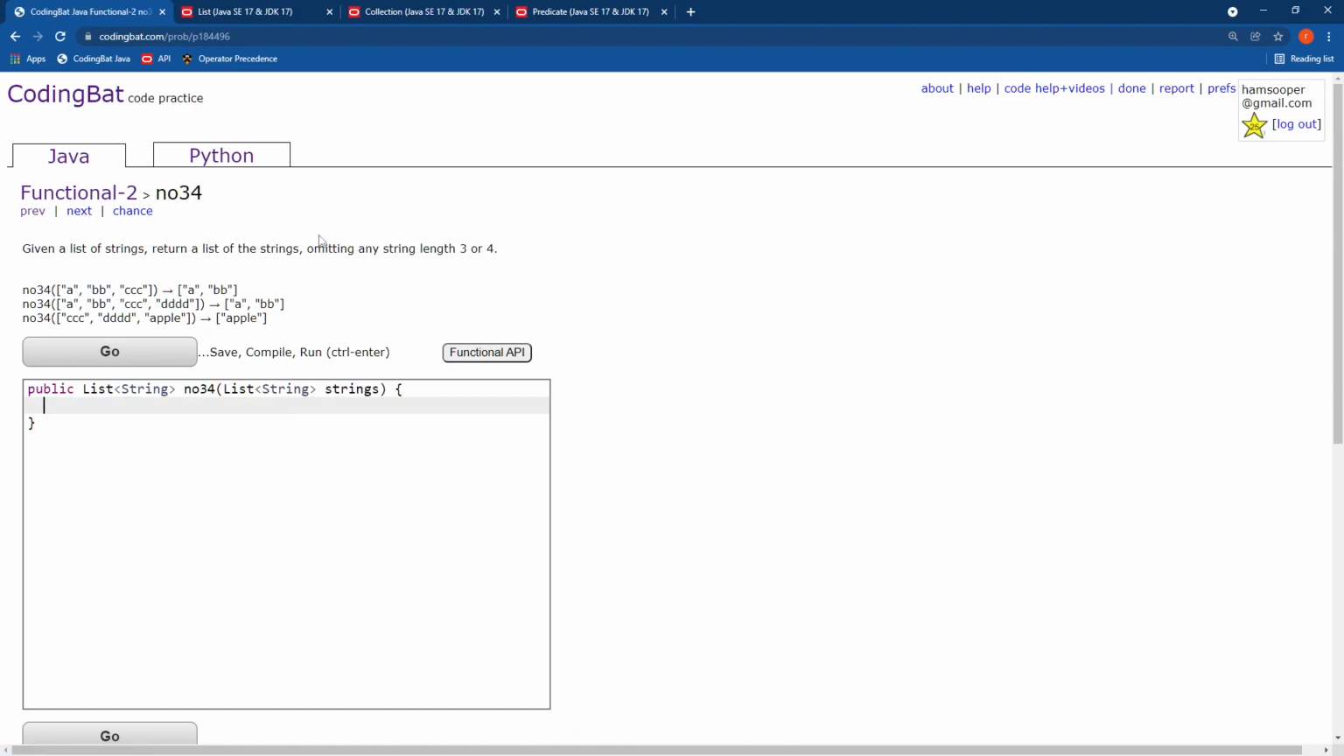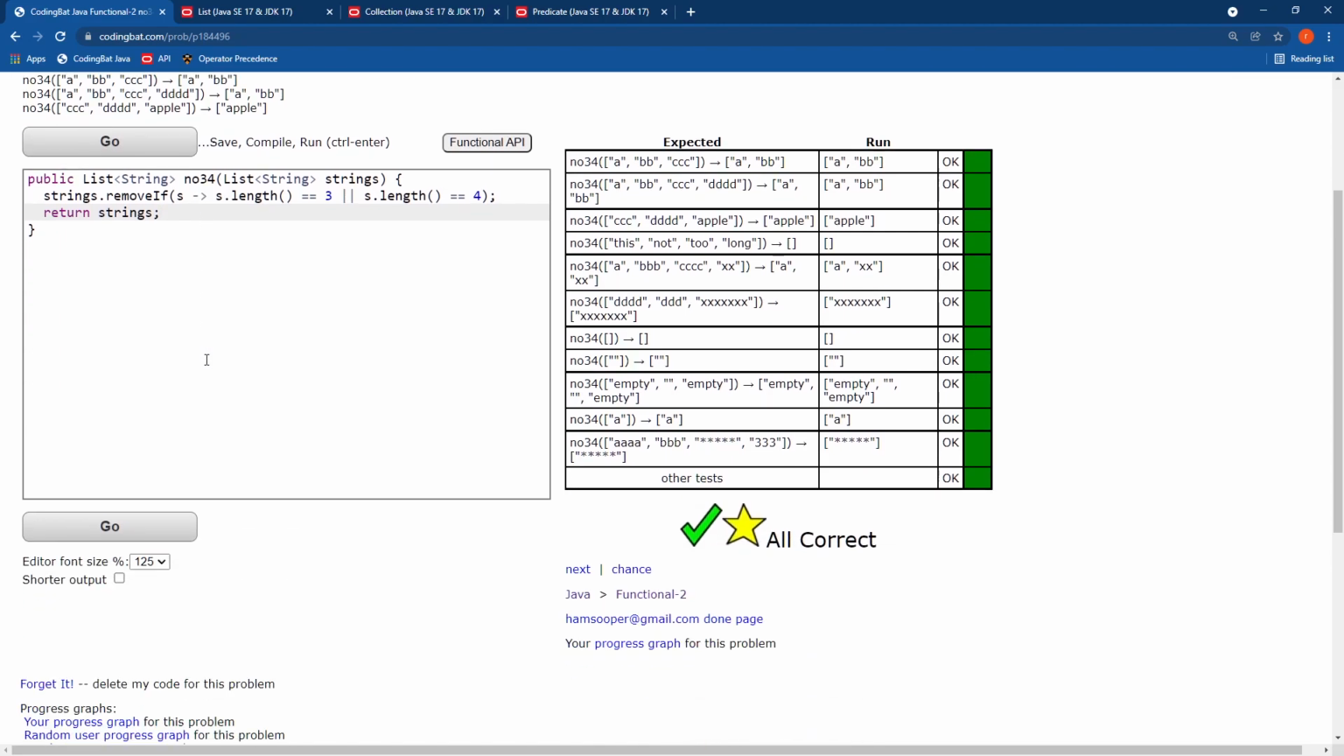Alright, return the list of strings, omitting any string length 3 or 4. Pause and try this one. Okay, so basically I'm just going to remove any elements if they satisfy the condition length is equal to 3 or length is equal to 4. And I'm going to return strings. And there we go.